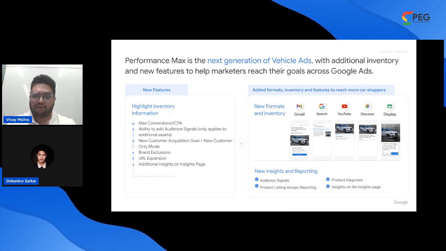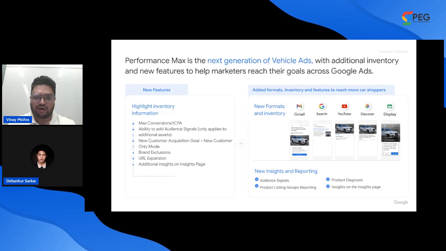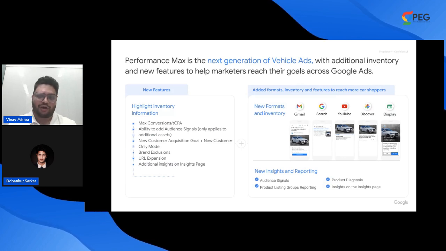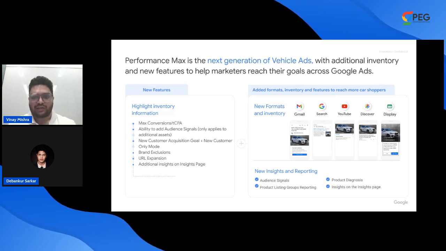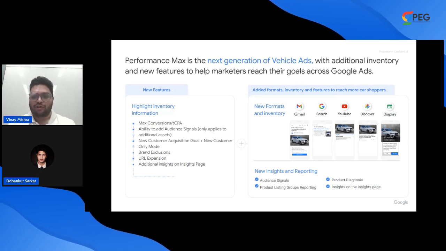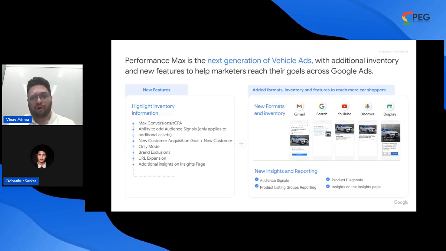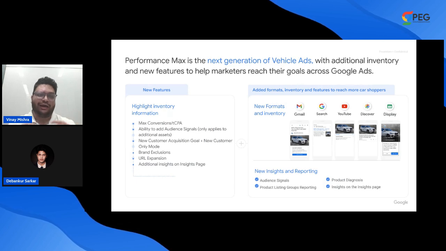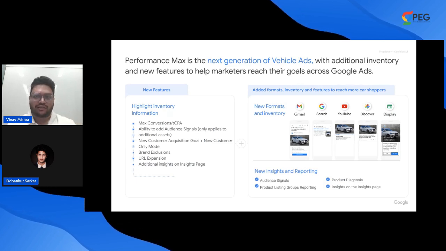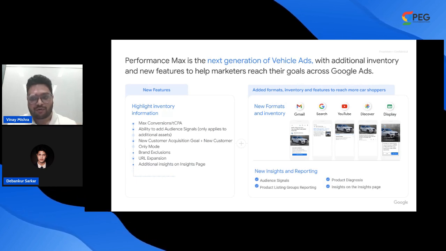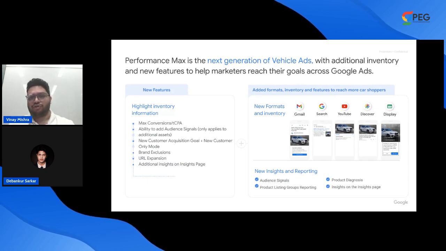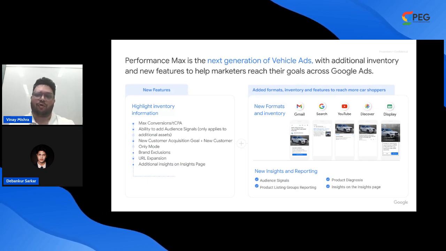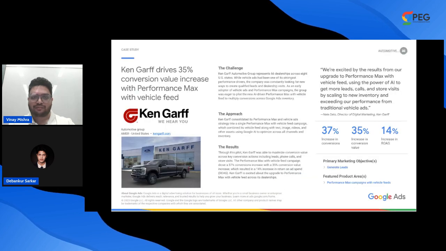We have also curated new insights and reporting, where you can utilize audience signals and first party data to find new customers, as well as product listing groups and reporting. You have product diagnostics, which you can use, and insights on the insights page, which will give you a greater view of how your ads are performing, and especially how your creatives are performing, because that's how you're able to drive that connection and build that rapport with users online, right?